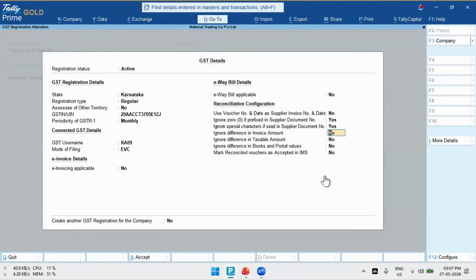And when you enable this feature, there are three checks basically. First, if there is a taxable amount which is completely matching with the portal data, if there is a tax amount which is completely matching with the data, and if there is only a difference in the invoice amount, only in that case the ignore will work. Otherwise this line item will not work.